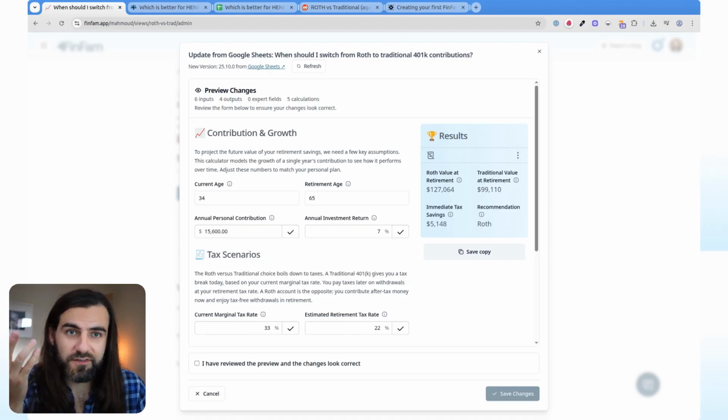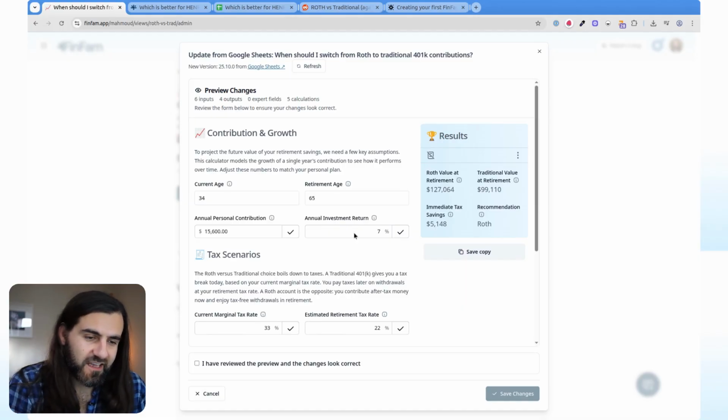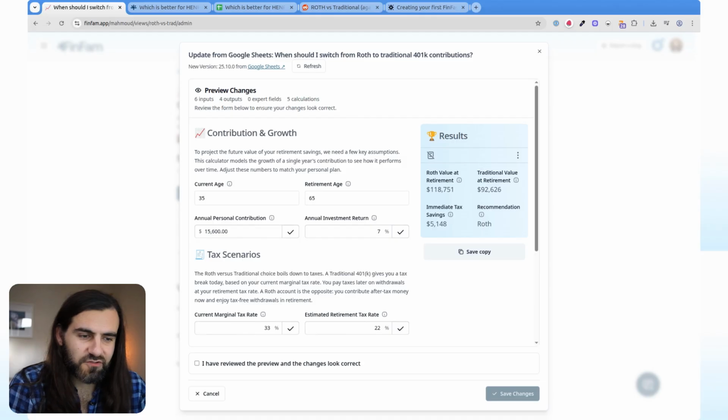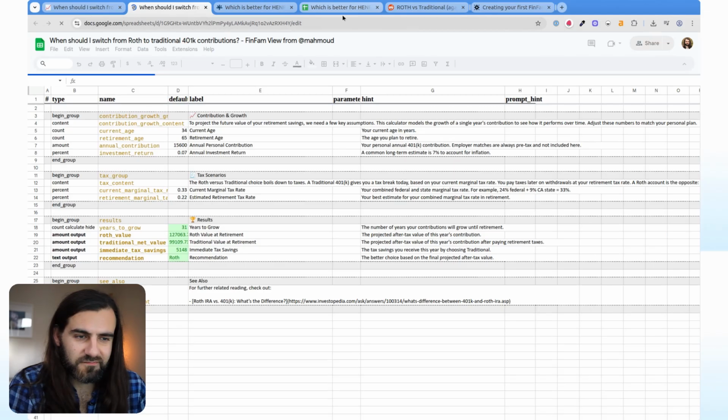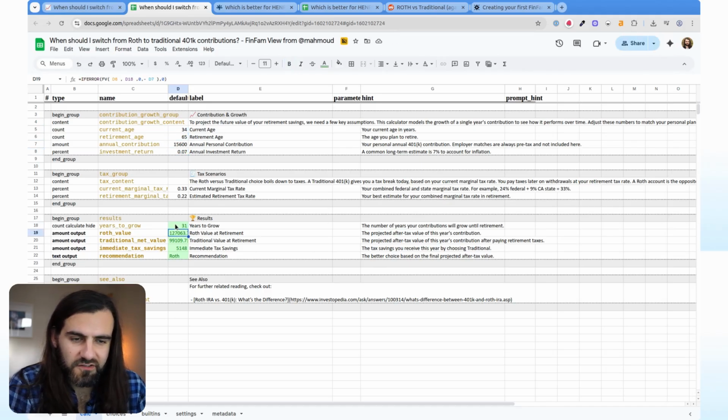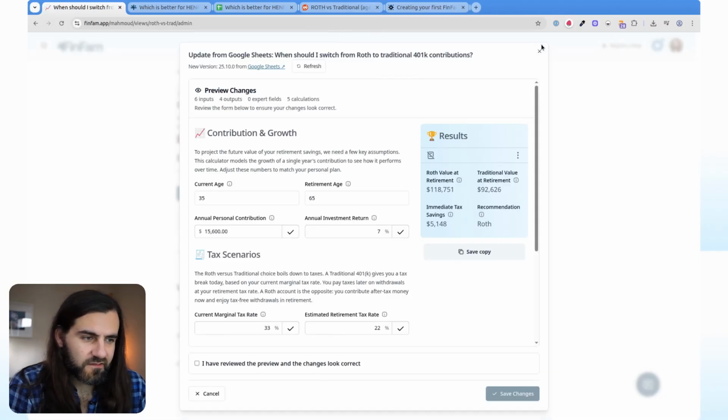So here we have a FinFam view generated by the FinFam agent Fin. And for our 401k, it takes in our current age, which is set to the default from our Reddit question. And we can see that it's interactive, and functioning fine. Let's check out the source code. Here we can see the spreadsheet with our inputs as well as our calculations. It's using the future value. It seems to be pretty good.